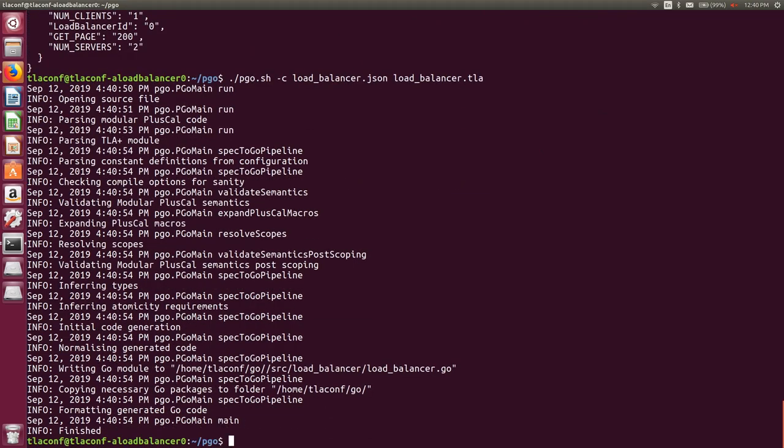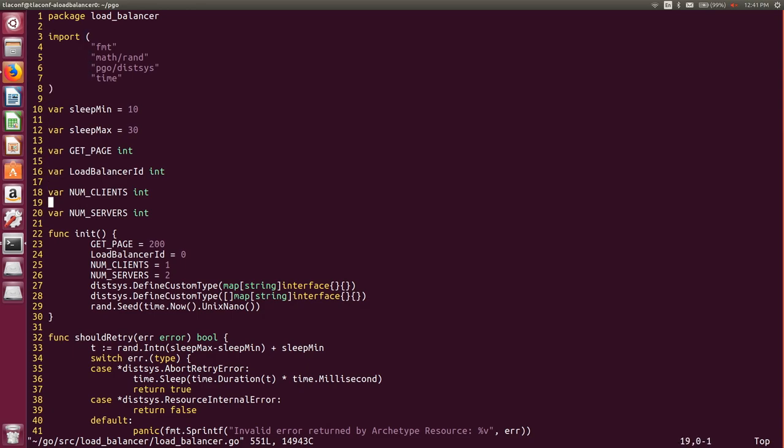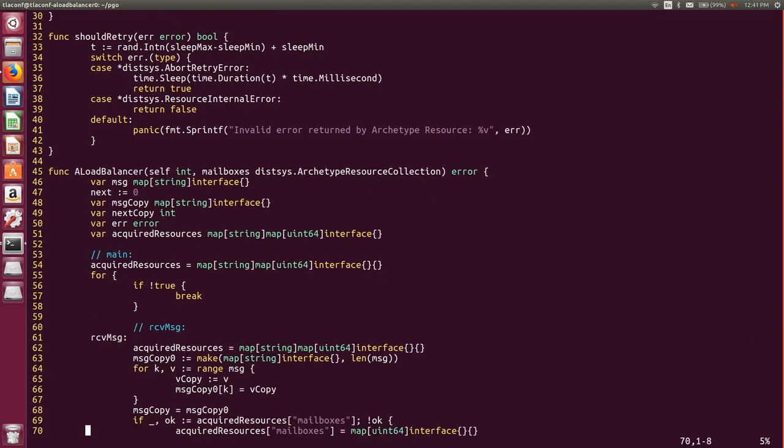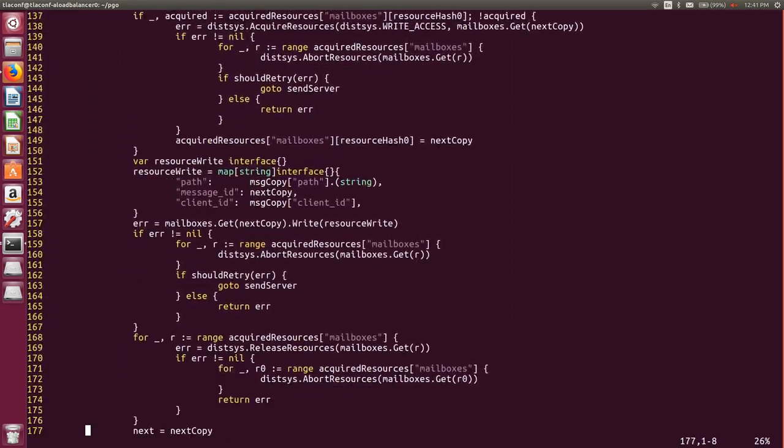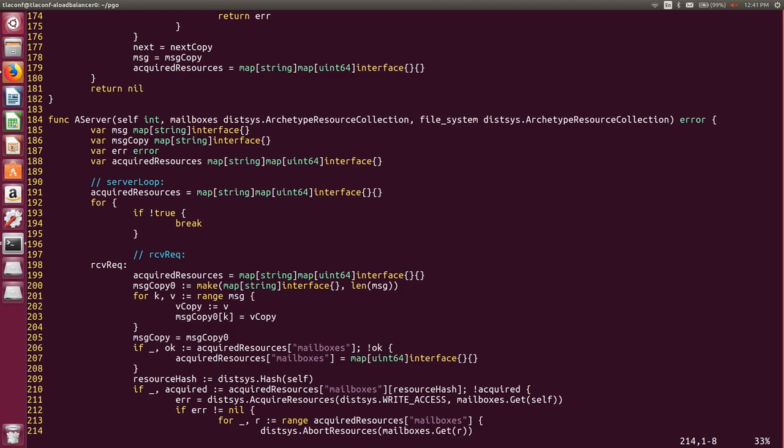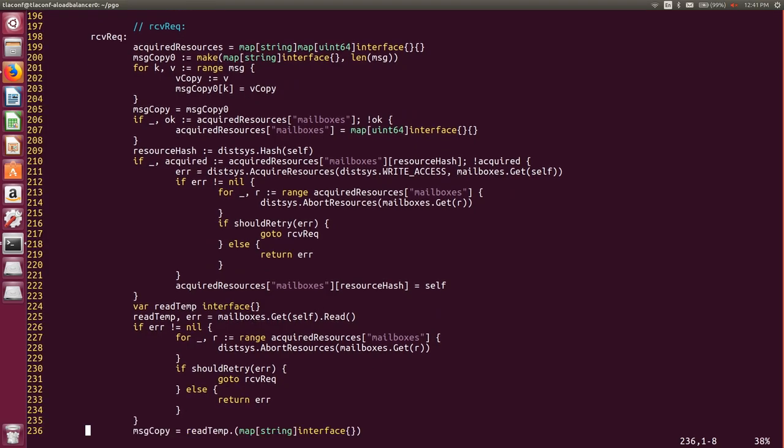So let's have a little bit of a whirlwind tour through what that code actually looks like. So go slash source slash load balancer dot go. We just generated all this. There's a lot of boilerplate, but I just want to show you. Look, there's the load balancer that you remember from the slides. Actually, let's look at the server because we've spent more time on that. There's a server. It takes one extra thing called self, which if you've done any PlusCal is an implicit parameter to a process. It also takes the mailboxes. It takes the file system. And you've got a really weird way to write a while true, but that's just how our code gen works, and some very elaborate instantiations of that algorithm we talked about a few slides ago.